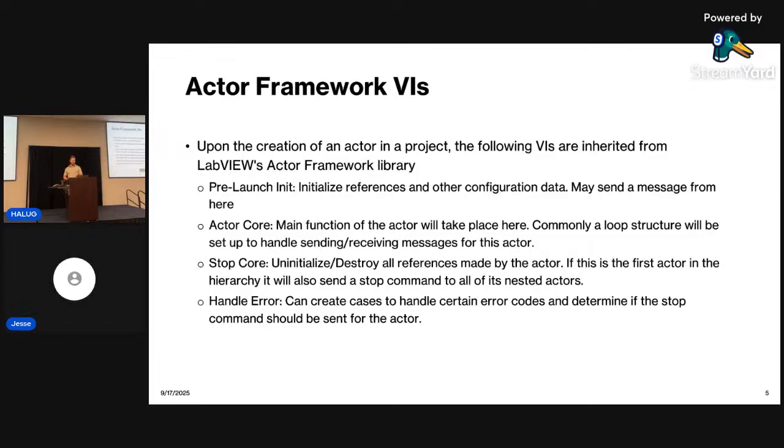The Pre-Launch Init is any sort of initialization VI you typically run with any other application. Anything with a config file, references for user events, queues, whatever this actor is going to use, you want to initialize it here in this VI. And here we may also send a message to any sort of higher-up VI or actor saying we initialized correctly or we failed to initialize correctly, sending some sort of error message.